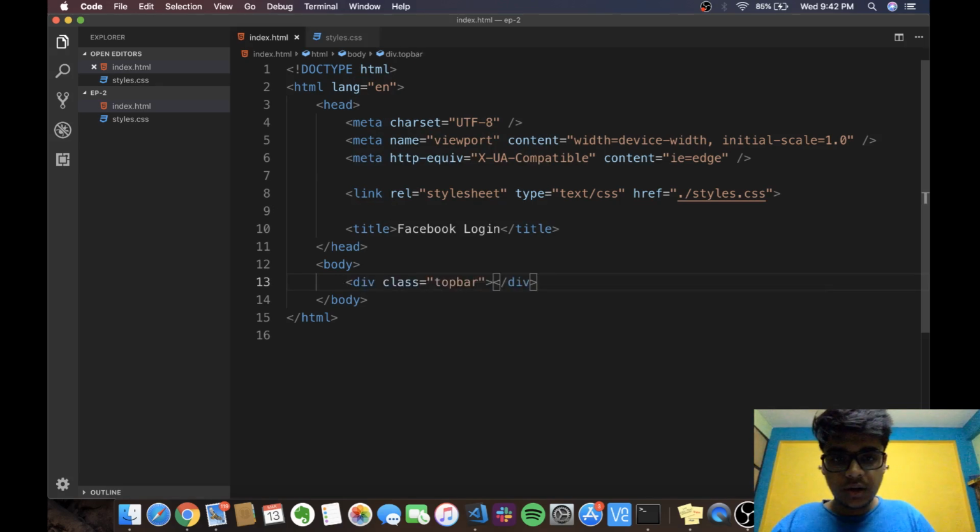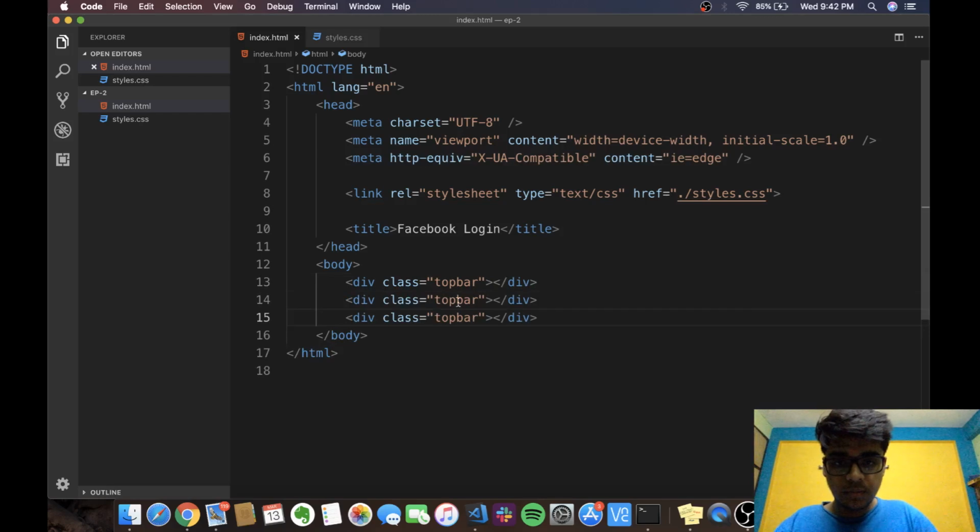For right now, I'll give it a class of top bar, and I'll have 2 main divisions. One will be the body, I'll call it the main body. Don't use body again and again because body is already being used here. And another should be called a footer. Maybe we can change it later.